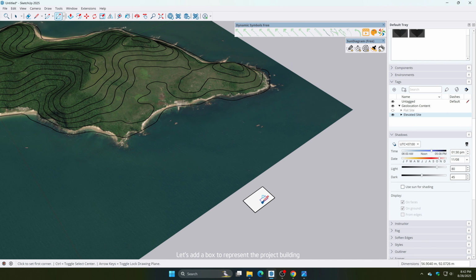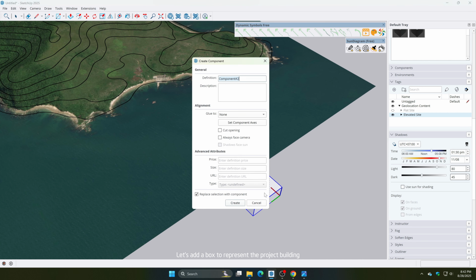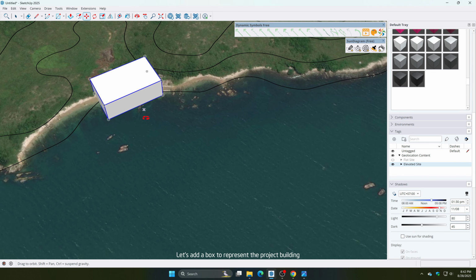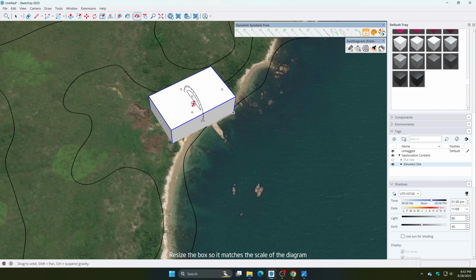Let's add a box to represent the project building. Resize the box so it matches the scale of the diagram.